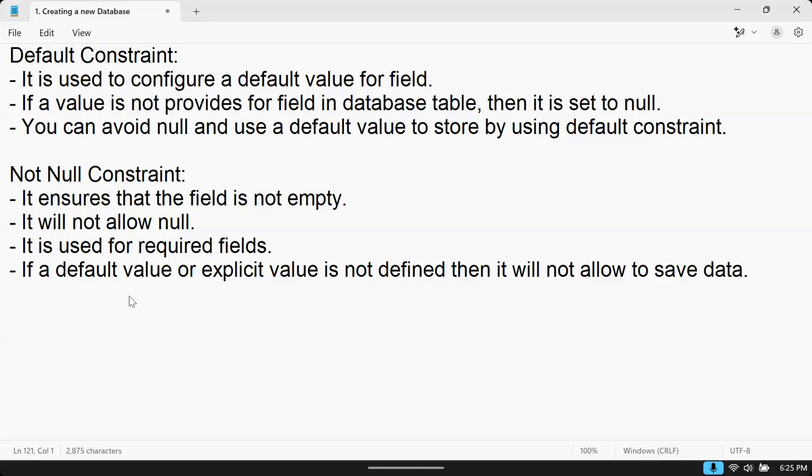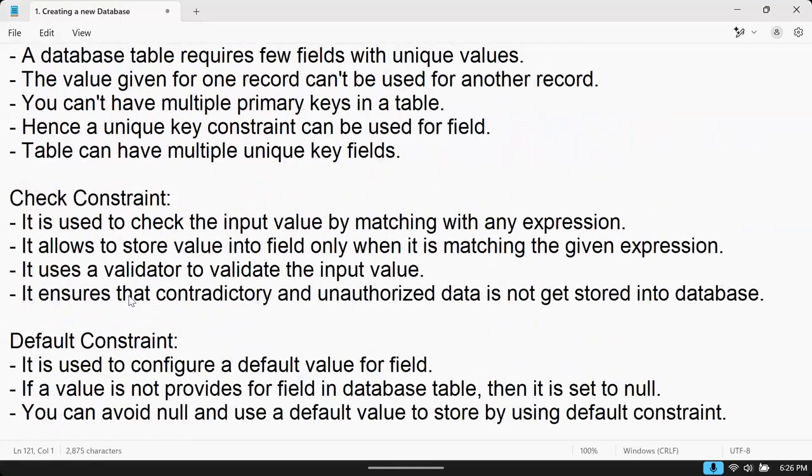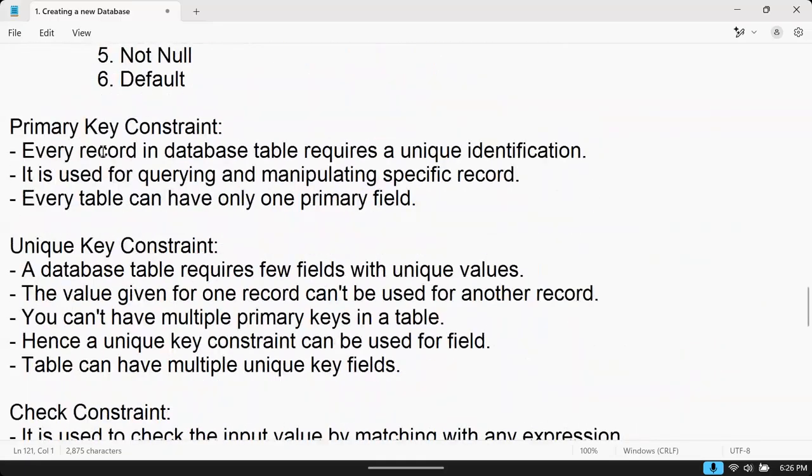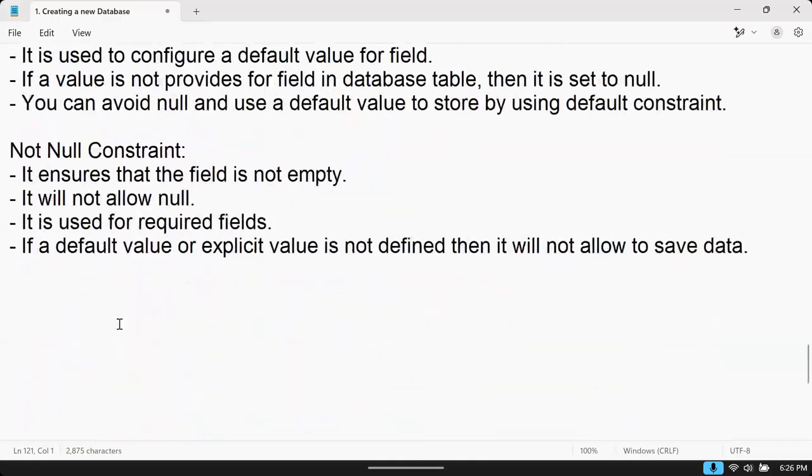So, can you have multiple default constants? You can have, no problem. Can we have multiple not null constants? Yes, you can have. Can you have multiple unique key constants, check key constants? Yes, but you cannot have multiple primary key constants, right?